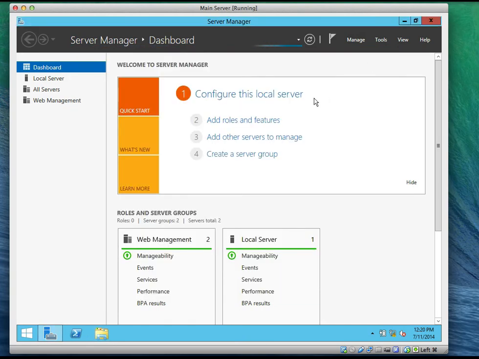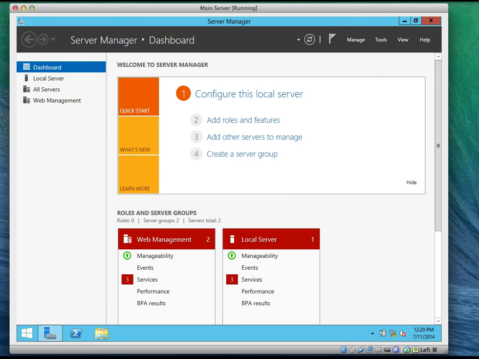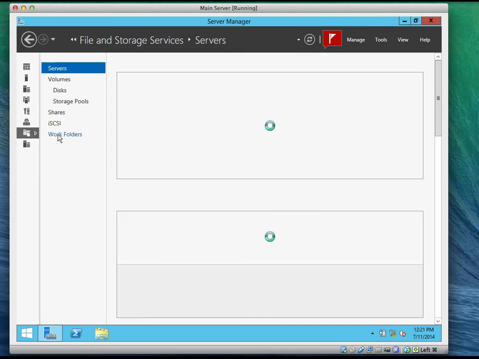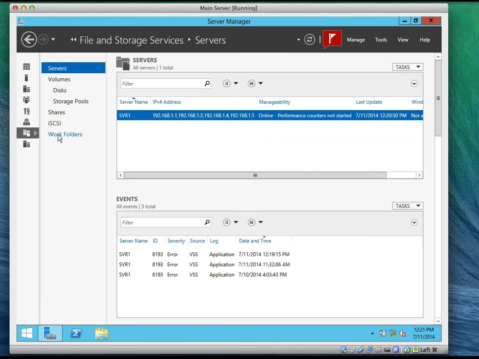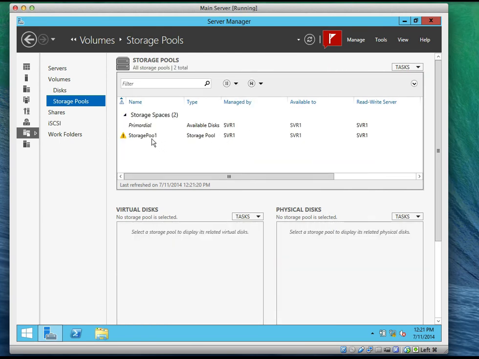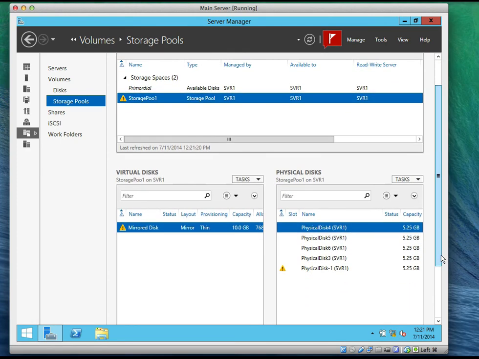So let's wait for the server manager to finish refreshing, and we'll go to the storage space. Now, can we click on file and storage services? Now that's storage pool, right? Okay, it's loading data. Wow, there's an icon, there's an error somewhere. We can see it there, right? There's an error, and we are told there's an error somewhere.